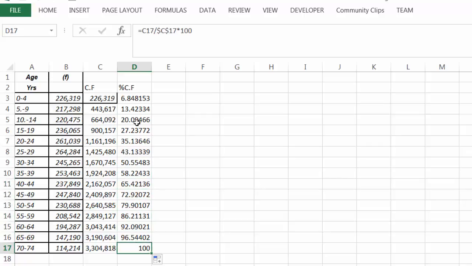So how do you know you did this right? Your final group will be 100%. Now your 5-number summary is easy. It's your minimum. So your minimum group is 0 to 4. Your maximum group is 70 to 74. So that's where your minimum and your maximum are. Now remember, Q1 is 25%, median is 50%, and Q3 is 75%.